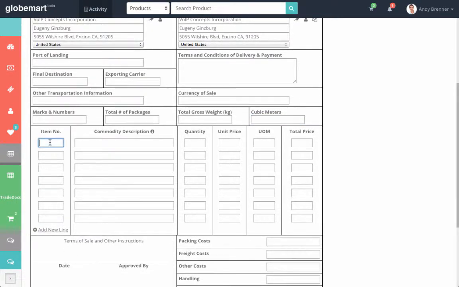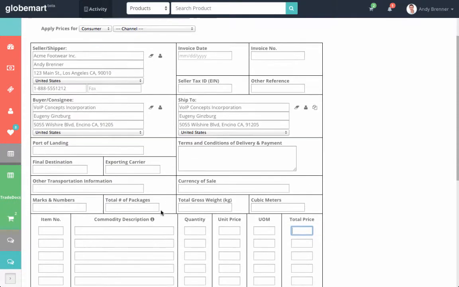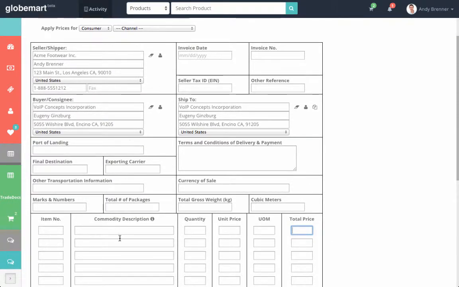Underneath, we can add certain item numbers, the commodity description and/or products, the quantity, unit price, the unit of measure, and total price. We've made it convenient for you to complete this Proforma invoice because the price list and the products associated to any given seller will automatically populate the moment you type in the first few letters of the product.